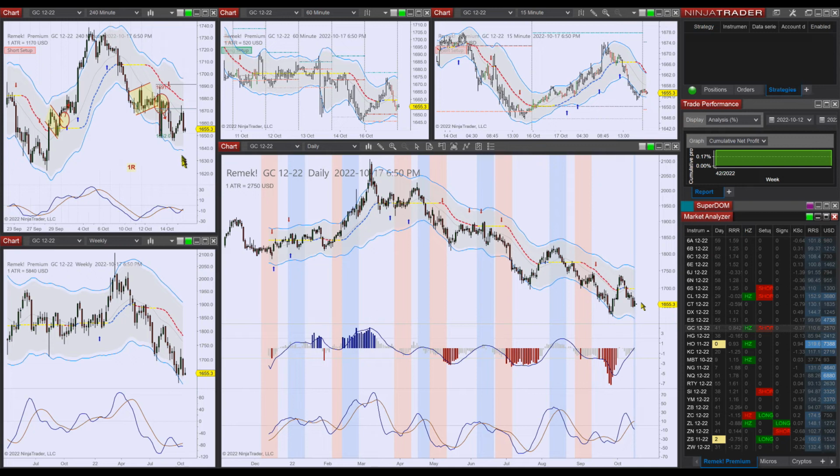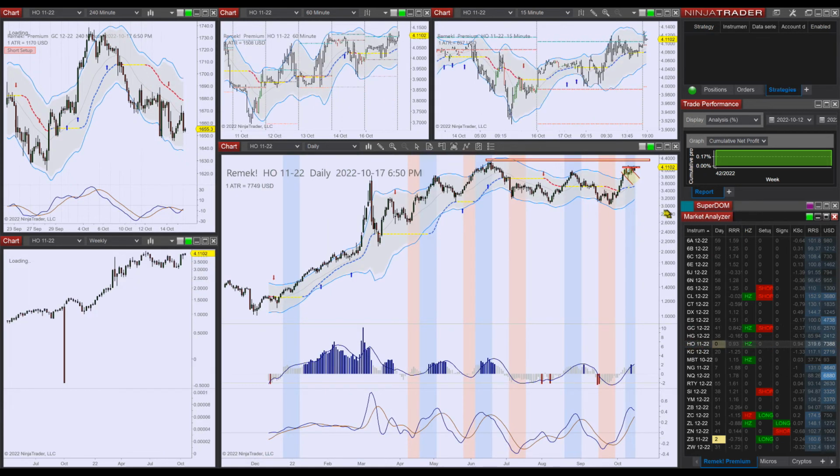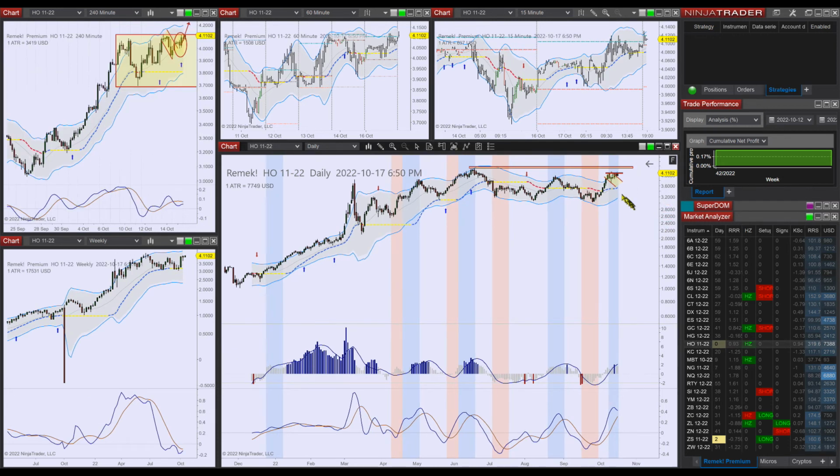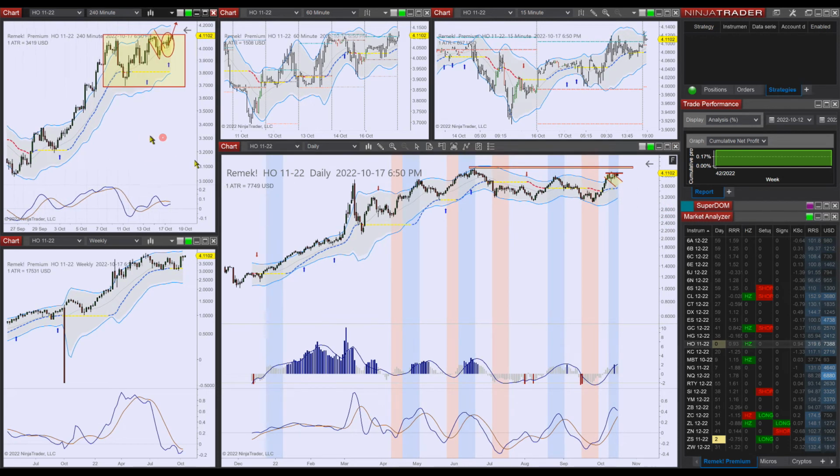Nothing will ever work 100%. The 4-hour chart doesn't look too bullish. We don't know at this point. Mathematically speaking, we are in a hot zone to the upside. Let's see HO, what that gives us. Here we go. That's an obviously bullish area here.